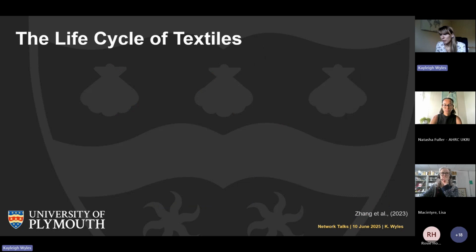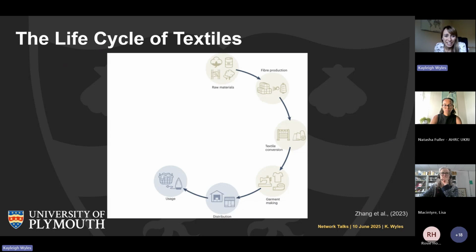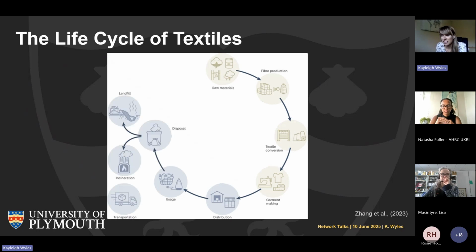And as well as being everywhere, the process of how they are made is a rather complicated one. So you may recognize this diagram. We've had previous talks already, which shows the complexity of the life cycle of textiles, from getting the raw materials in the first place to making it into fibers, which then turns into textiles, which you then can use for actual garment making or whatever you plan to use. Then it's about distribution and selling it, using it. Usage includes buying it, wearing it, caring for it. Then after that, once it's done, what are the decisions?